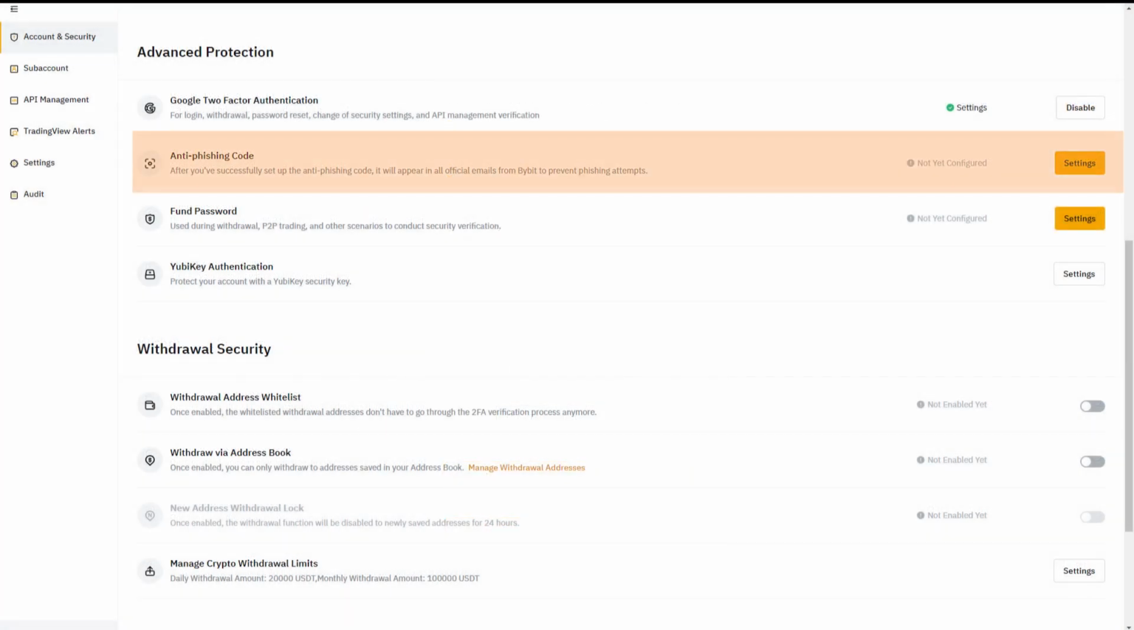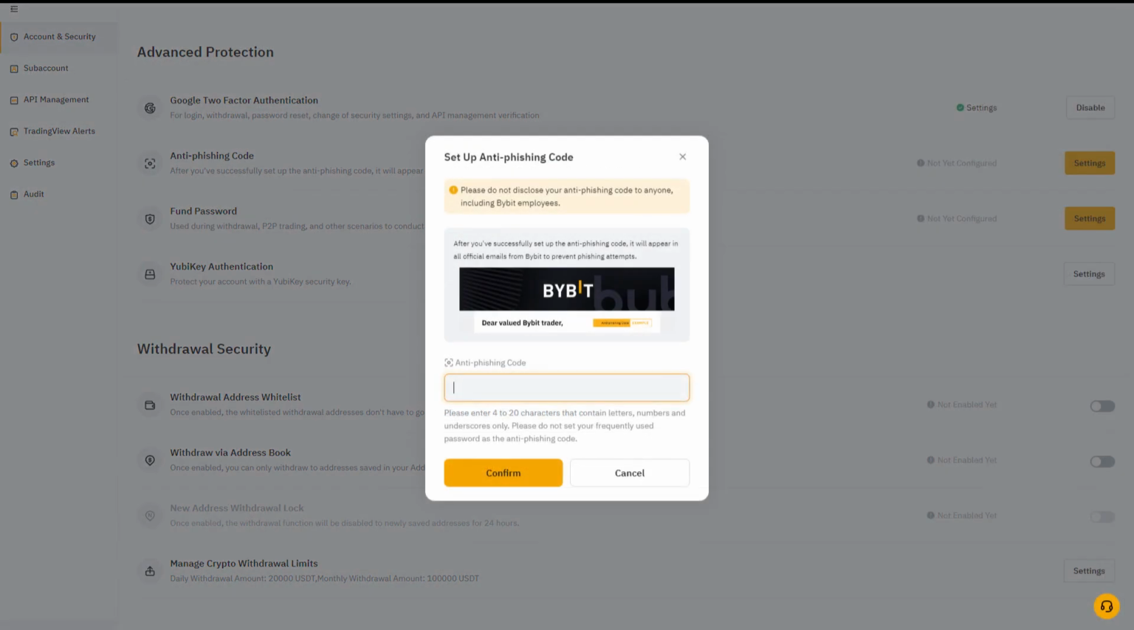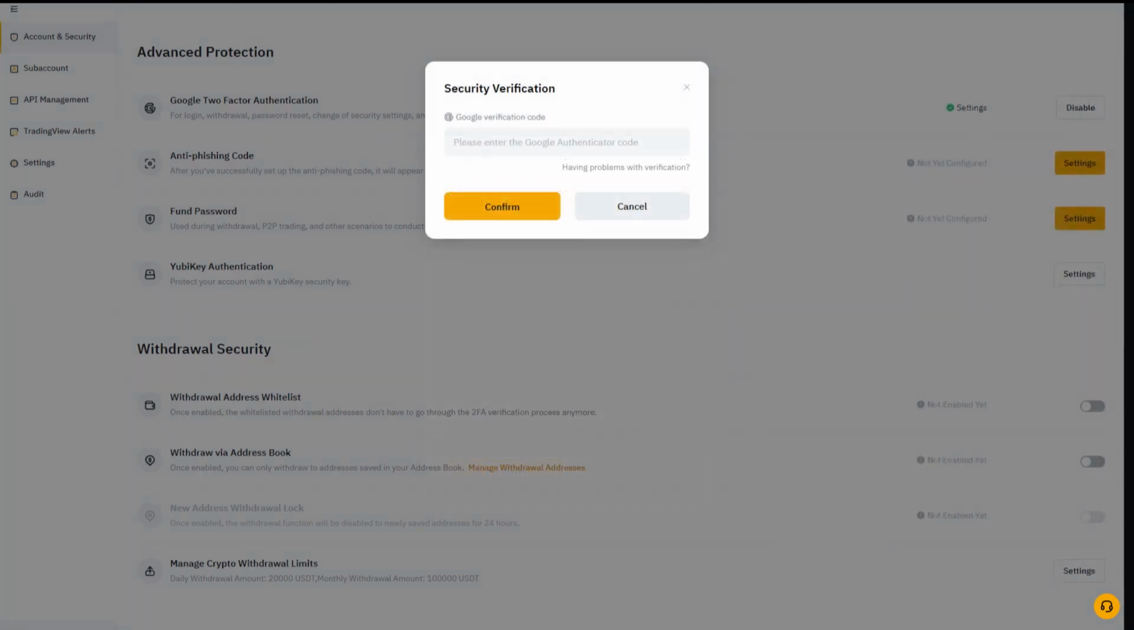Now, we are going to configure the anti-phishing code. This code appears in all the emails that BYBIT sends you. And thus, you can verify that they are official emails from the exchange and avoid falling into scams. Here you write it, and here you confirm it. And for security, you must enter the verification code.